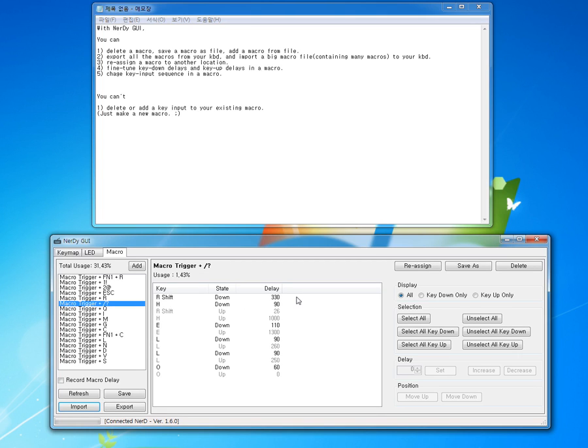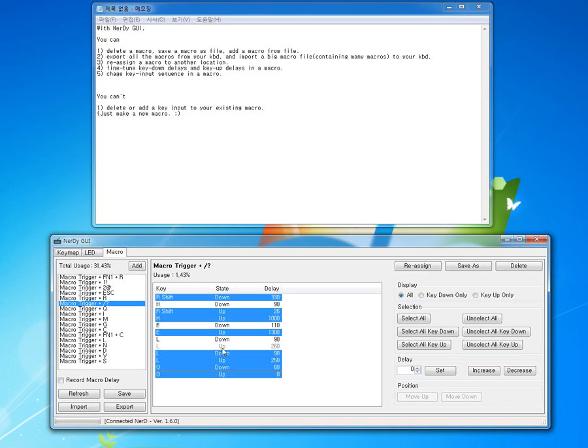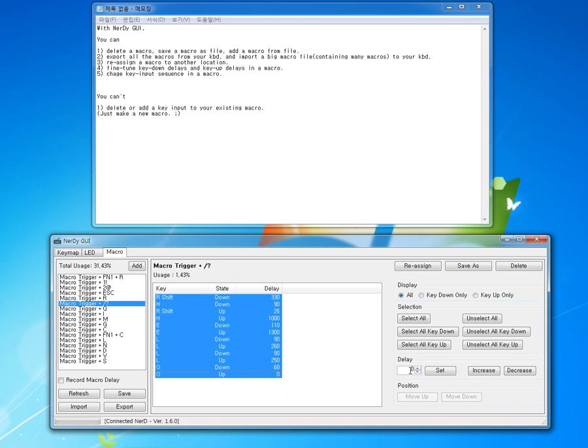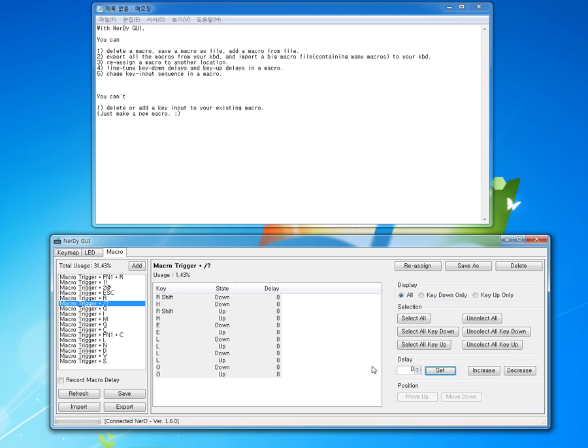adjust delays in a macro. You can choose the key inputs the same way you do in the Windows operating system. This is a key sequence for hello, but I think I don't want key delays, so I will make them all 0. Okay, now this key sequence contains no delays.